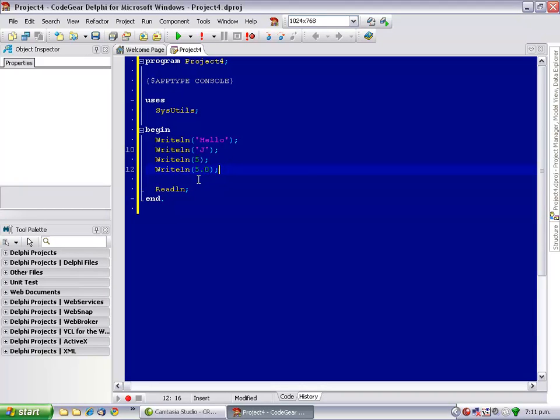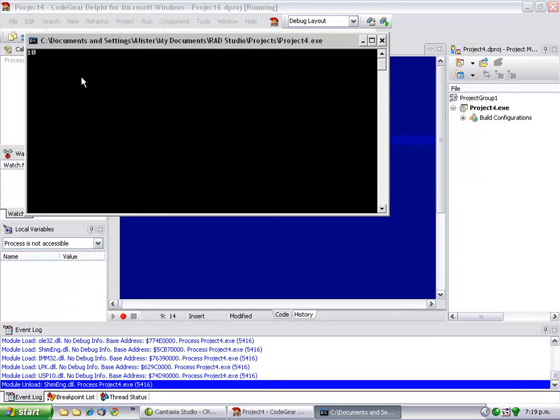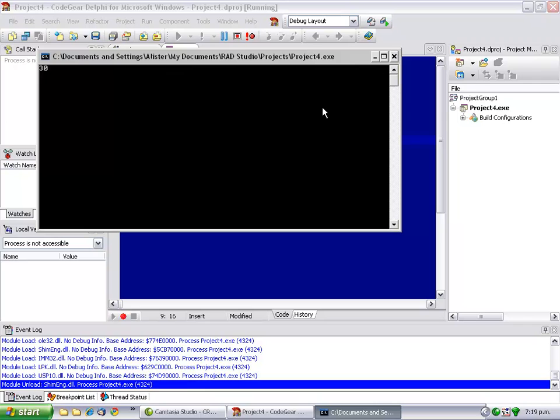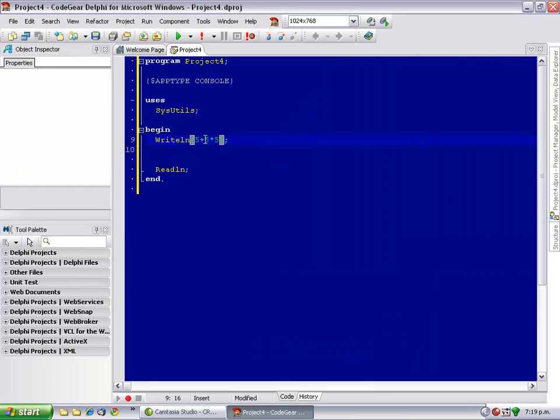Now we can also do other things as well. Let's go back to our single WriteLn and get rid of that. Now we can be a bit more sophisticated and say 5 plus 5 and run that, and we get 10. And we can go further and say 5 plus 5 times 5, and we get 30, because 5 times 5 is 25, plus 5 is 30. If we wanted 5 plus 5 and then multiply by 5, we have to add some brackets.